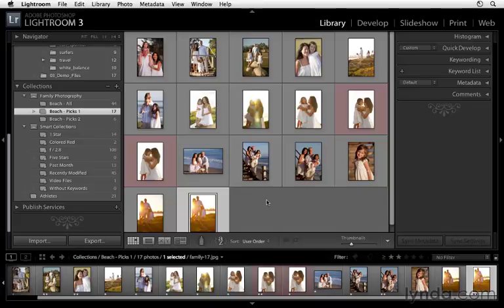Or if I were creating a slideshow or a web gallery, it would then take advantage of this more permanent name and it would create the order or sequence of the images based on their file name rather than the sort order that's built into Lightroom.